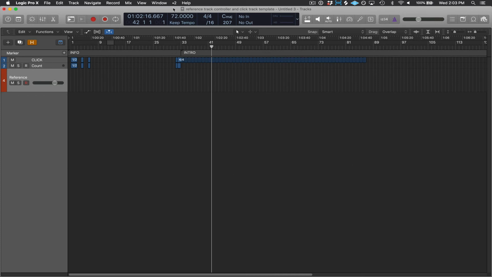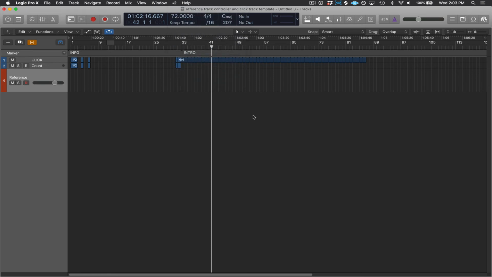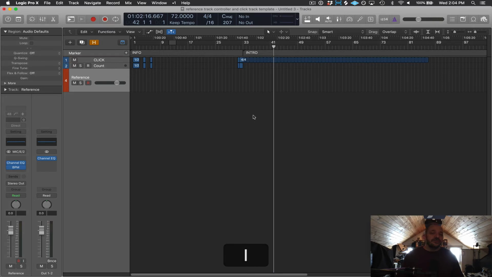And this 2 in the menu area shows me the screen set I'm currently on. And the dot next to it shows me that it's locked or can't be changed. If it is locked, I'm going to choose unlock. And then I'm going to lock it again so my changes will be saved. So now 1 and 2 have slightly different views. And you can use this method for creating screen sets in any Logic project, not just the LCBC templates.